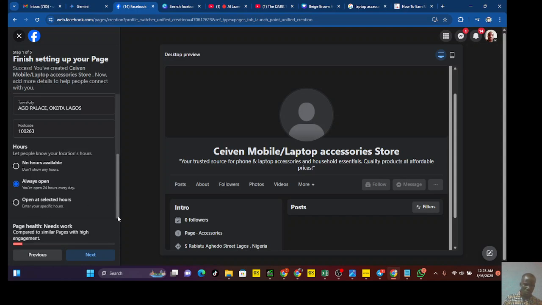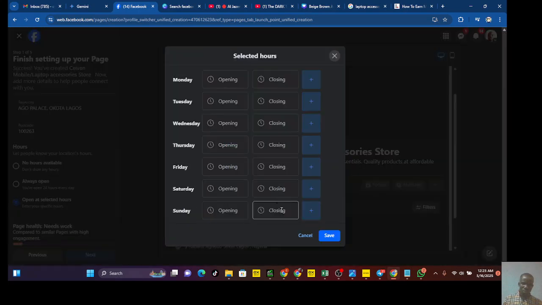So if you put always open, that means they will see it as always open. Click open as selected hours, then you choose those selected hours. It will bring you here for you to choose the selected hours that you are open for business, okay? But normally it's good to do it this way, because you can open 24 hours of the day. After all, if somebody wants to buy something around 12, can you give it to them? But if you are online, you can sell 24 hours of the day. You can sell around the clock, okay?